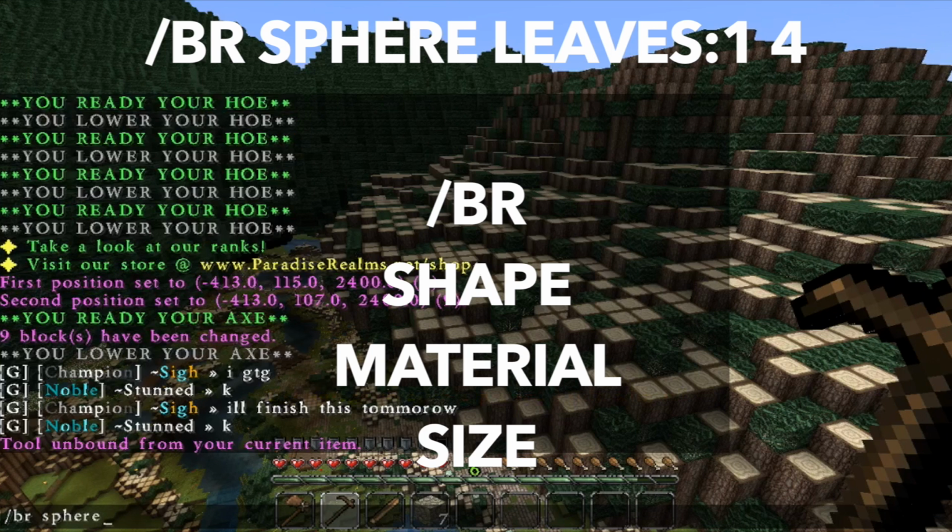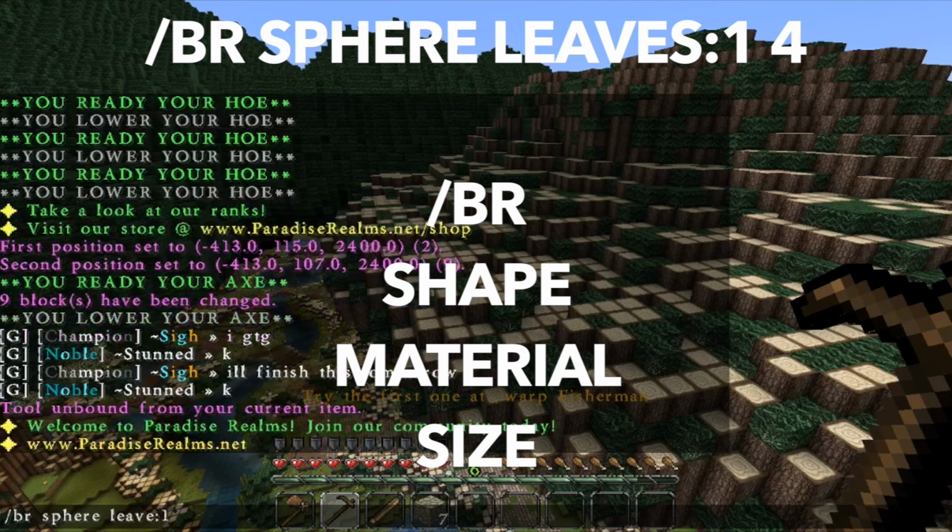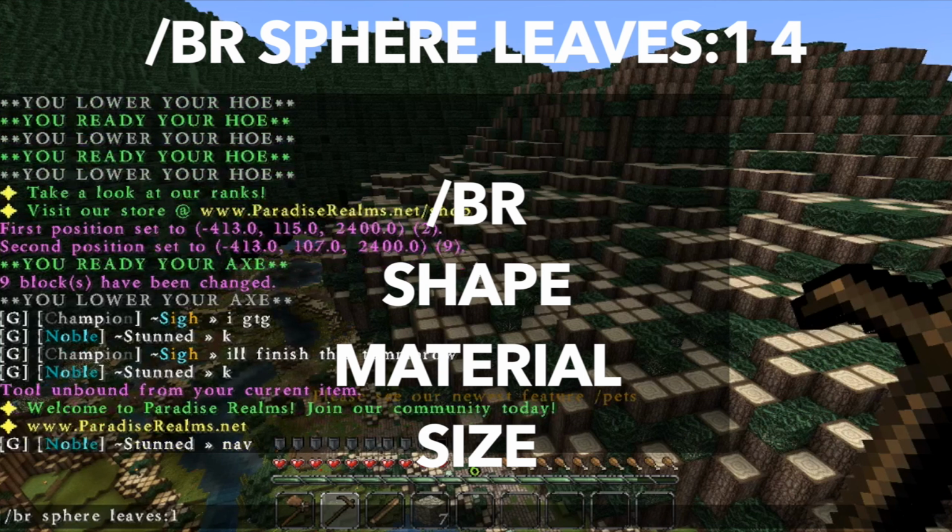I think you can do cylinder, sphere. There's probably some others, but it's escaping my mind right now. So, anyway, sphere, space, is that? Oh yeah, space, the material. So leaves, :1 for spruce leaves, but like I said, use any block that you want. Oh wait, leaves with an S, okay. Space, and then the size.